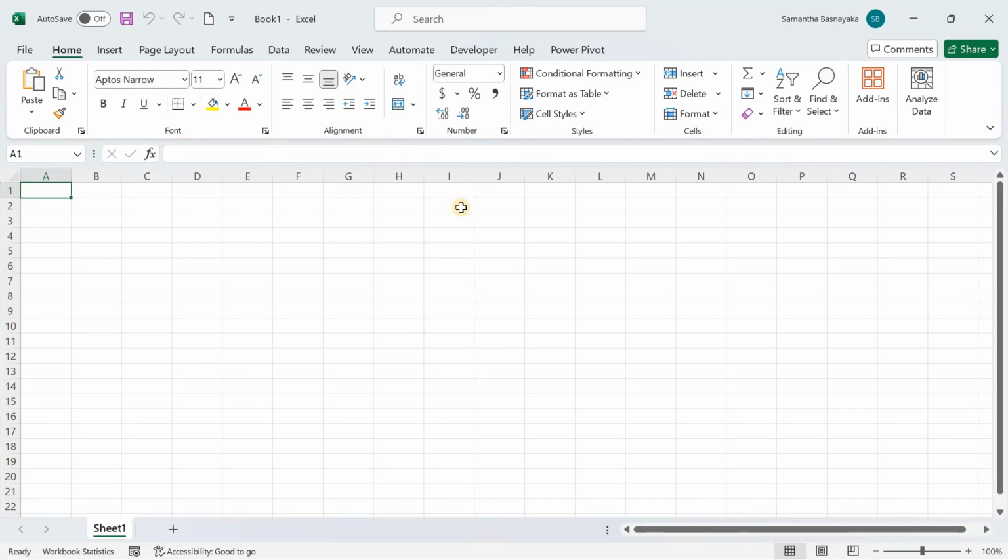With your new workbook open, you can begin organizing your data, performing calculations, and creating charts to analyze your information. To recap, open Excel, navigate to the New tab, and select Blank Workbook to get started.